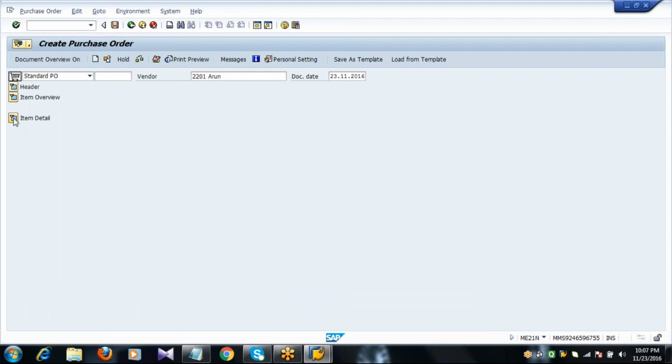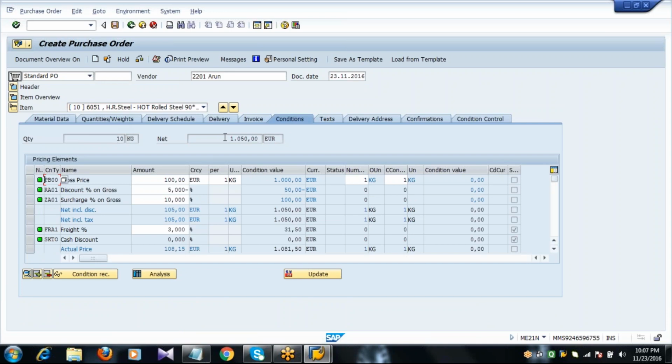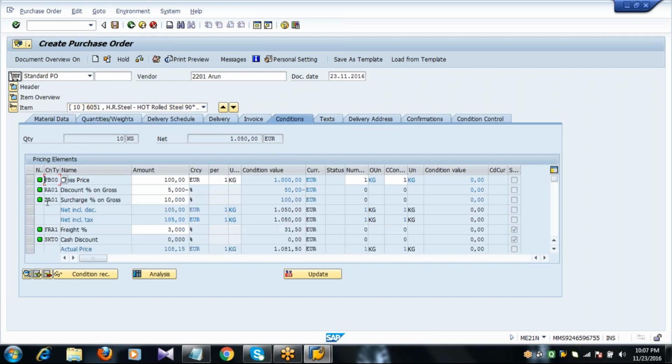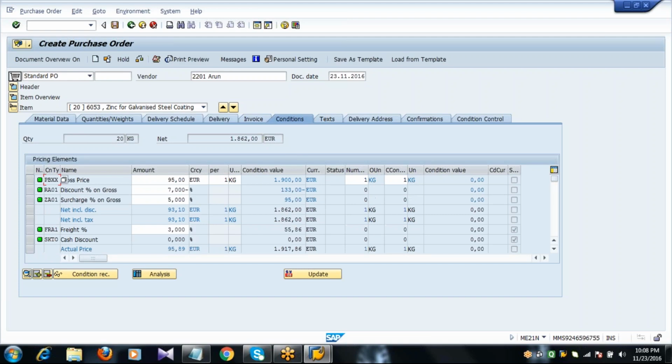If you go to item details, it is item by item. Now see here, the net price is 1900 euros for the second line item. If you select the first line item, the net price is 1050. So like this, it displays the conditions item by item. For the first line item, as you have maintained the info record, you are getting the conditions. For the second material, you have not maintained an info record, but still you can maintain conditions. I will enter the conditions manually. That's it.